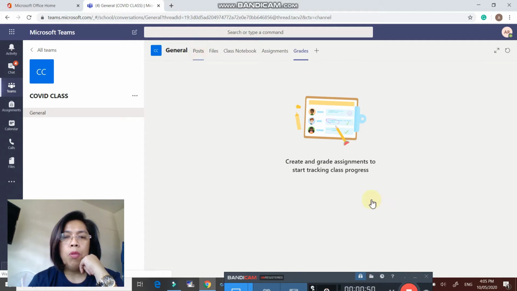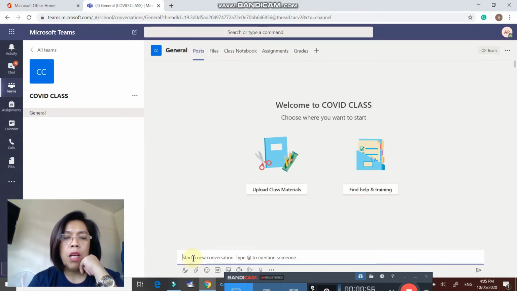For posting an announcement, you can type the name of the students that you want to tag, then everyone can see this, as long as they are members of this class.